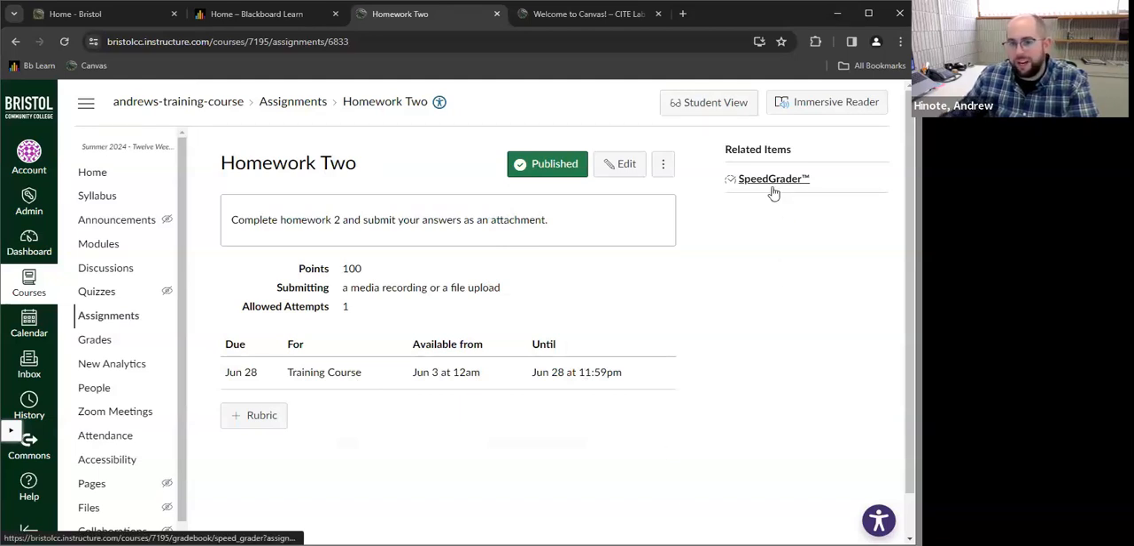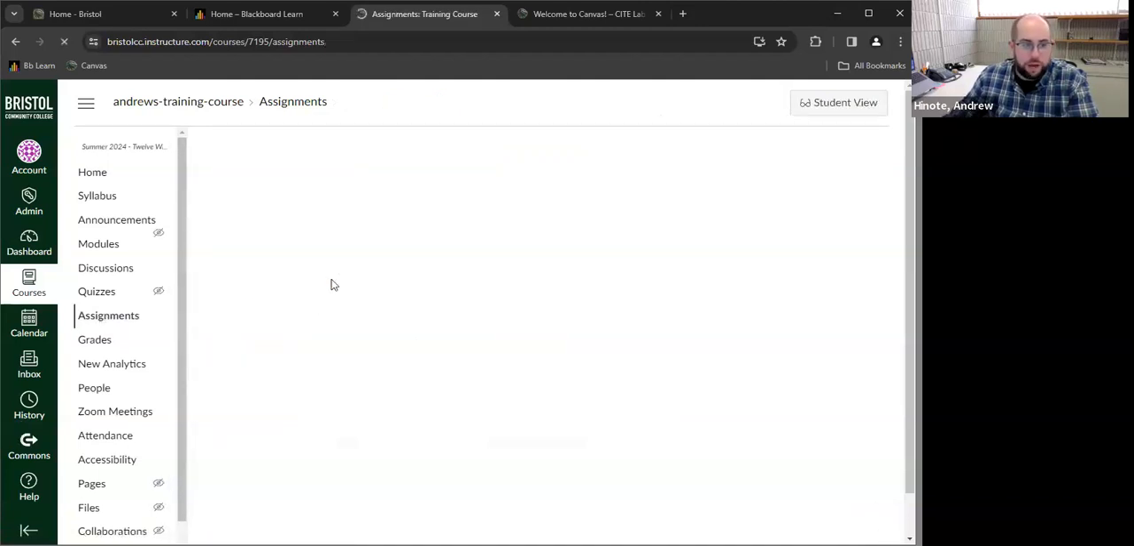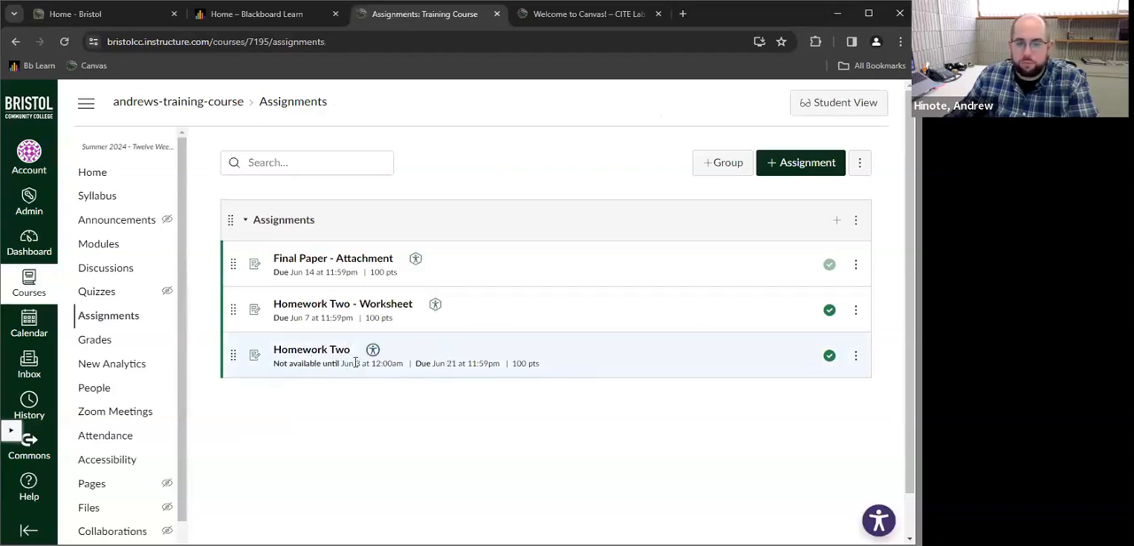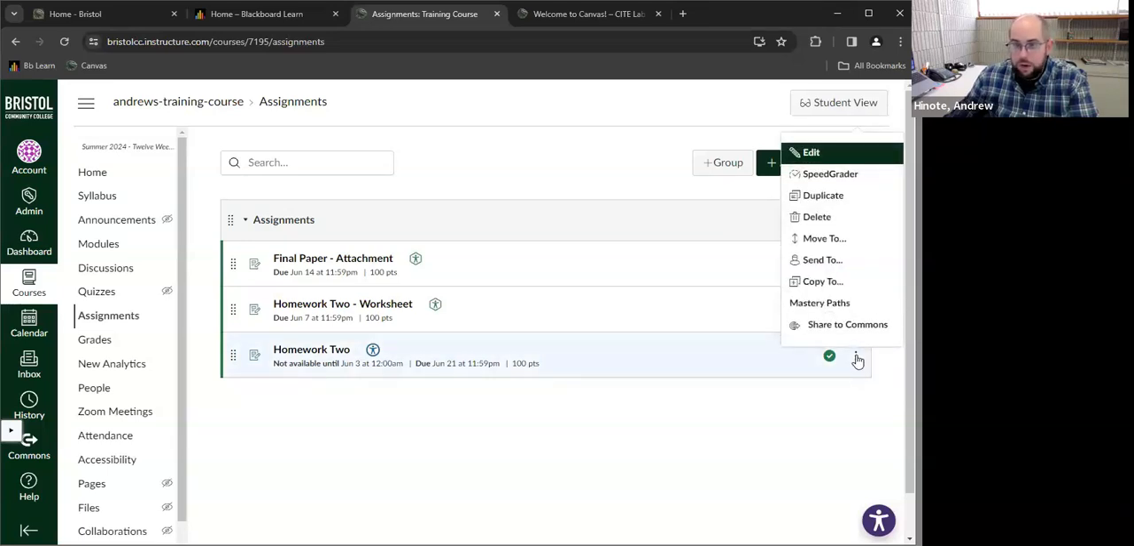I'm not going to get into grading in this particular workshop, but up in the top right corner, if I was ready to grade as an instructor, I would use this little speed grader button up here in the corner. But homework 2 now lives under my assignments area. So here I can see homework 2. It's all set up. It says when it's going to be available. It says how many points it is. If I want to edit what I just created, I just click the little three dots button next to the name of that assignment, and I would choose edit to get back in and look at those settings.